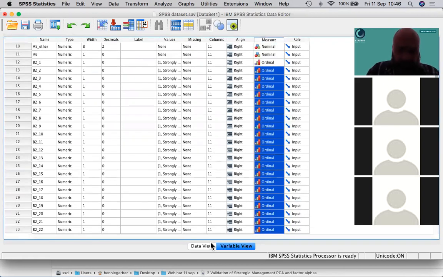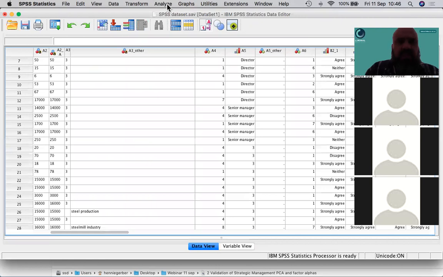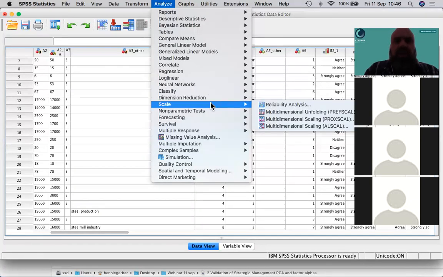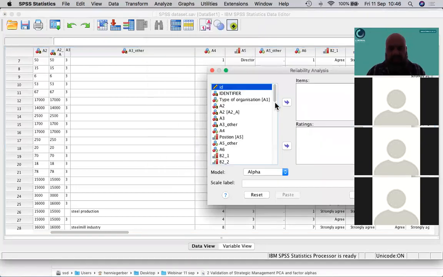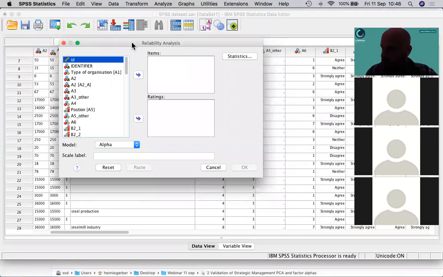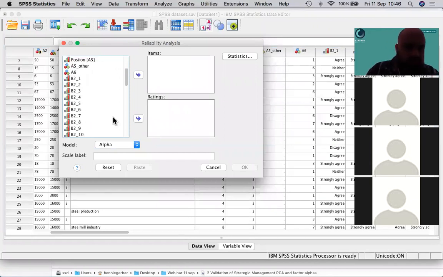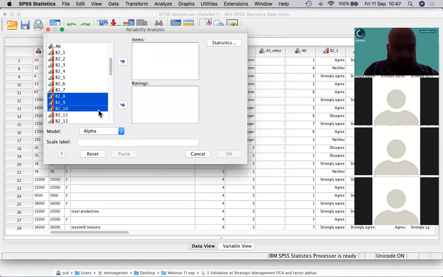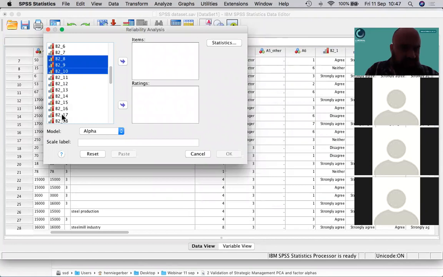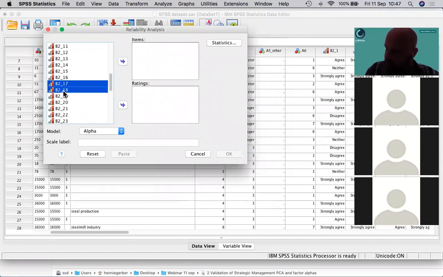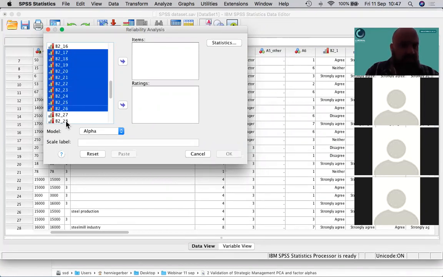Okay, ordinal. Let me just go back to analyze, scale, reliability analysis. And now we look at strategic leadership. So it's 2.8, it's the first one. Then 2.9, 2.10, you just keep down control to choose a lot of them at once. And then it's 17, 18, and then it just goes up to the bottom. So all these questions are part of strategic leadership.